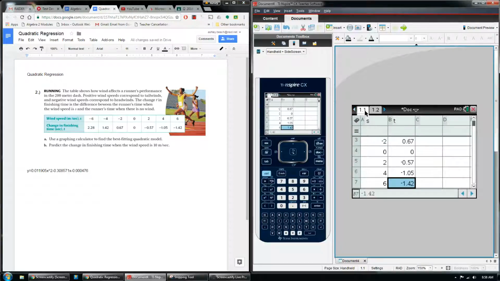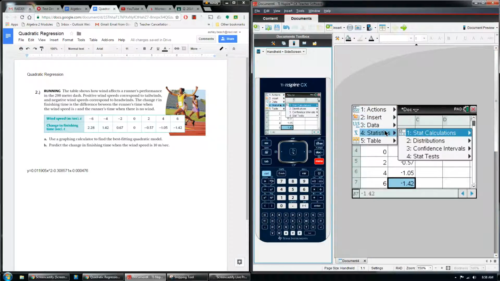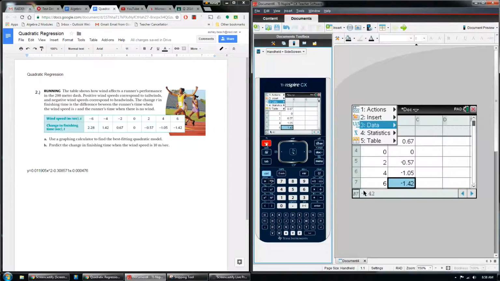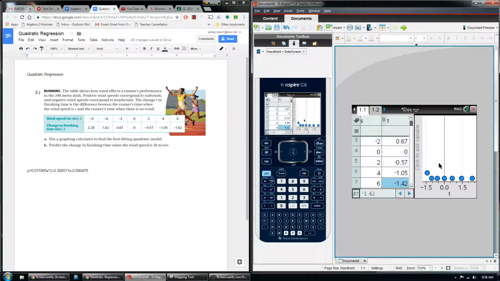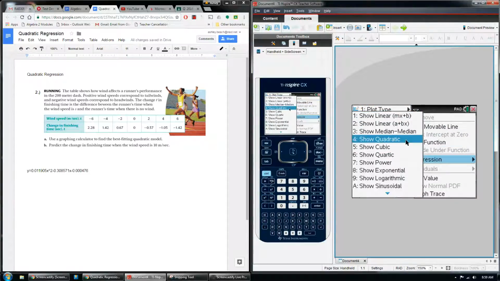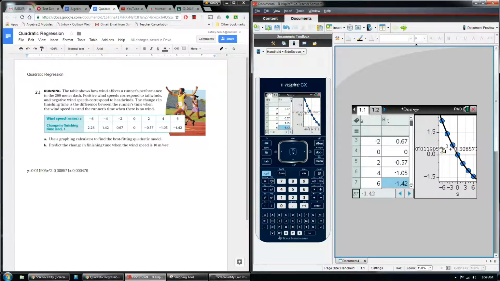But before I do that, I want to show you over here in your list and spreadsheet, you can go to Menu and come over to Data and go to Quick Graph. So again, Menu, Data, Quick Graph, and it'll do a quick graph right here for you, and you'll have to change your variables here. And then you can do the regression right here from the screen. Analyze, Regression, Show Quadratic. Okay, now it's going to be a little bit hard to see the particular equation. It doesn't fit on the screen there.